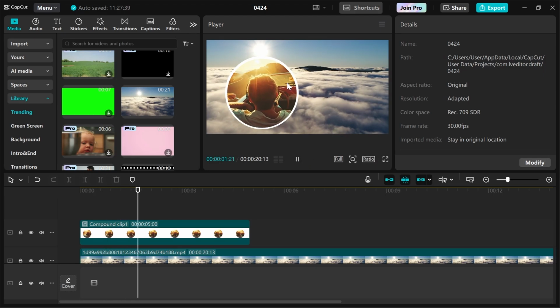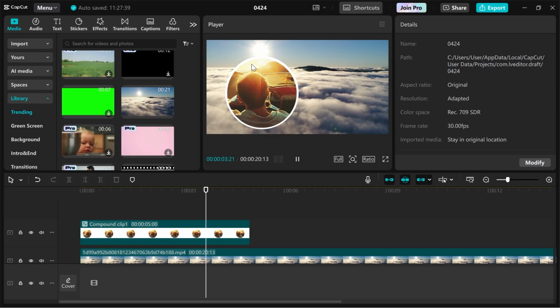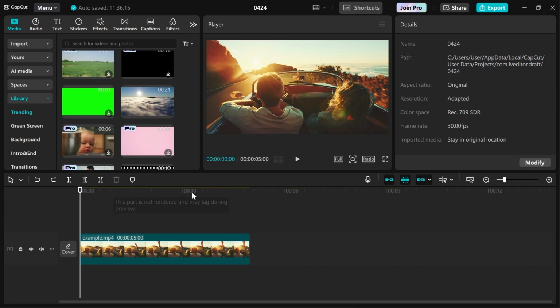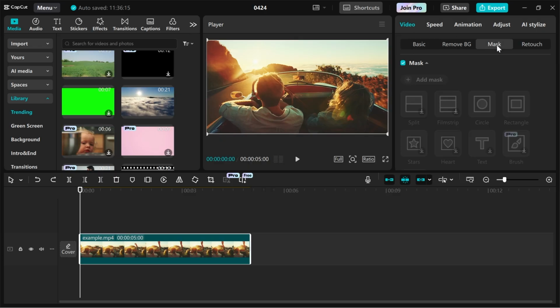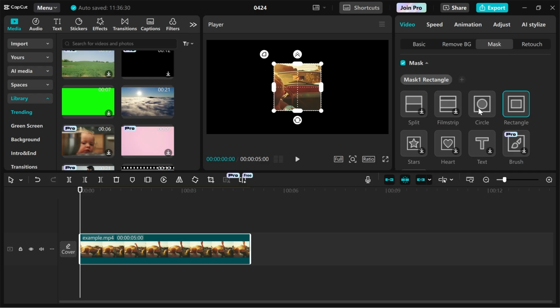In this video, I'm going to show you how to create a circular crop effect in CapCut. So the first thing you need to do is just drag your video footage over to the timeline, and with your video footage selected, we're going to click on the video tab in the top navigation and select mask. Click on add mask and then select circle.